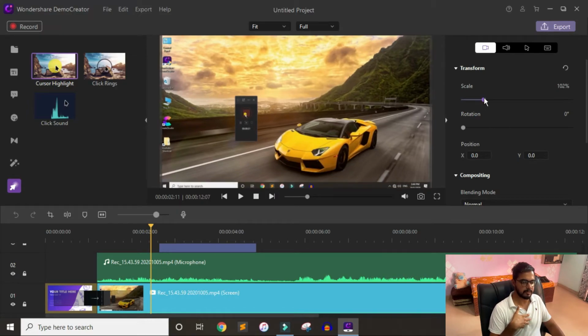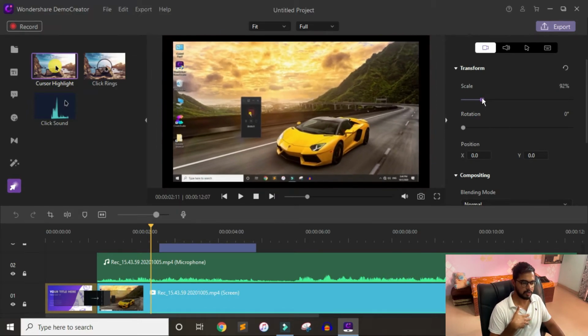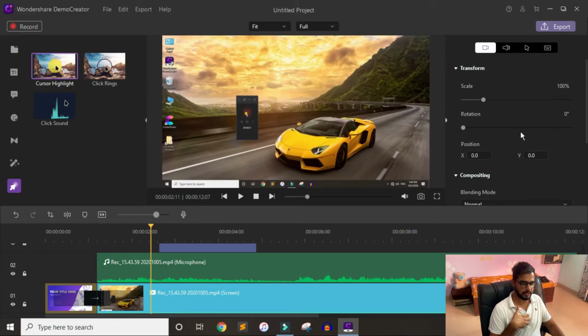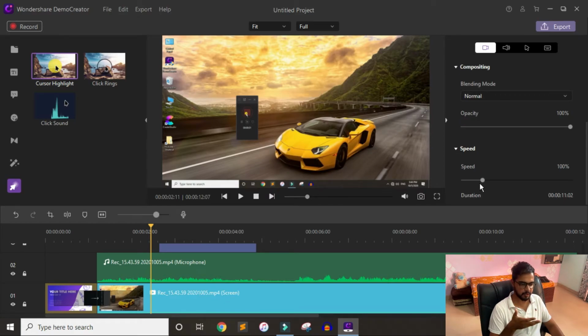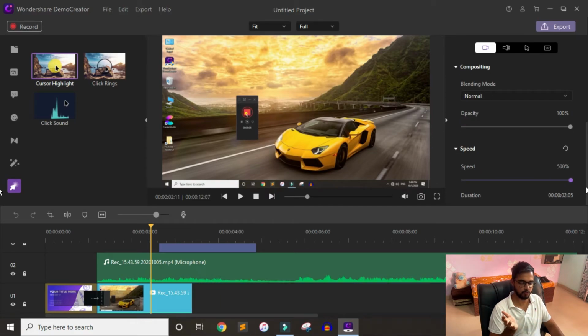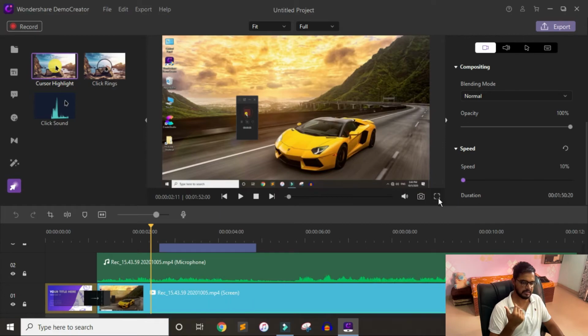If you want to scale up your video, or rotate it, here we have rotation, position, composition, and two more things, opacity and the blending mode. When you have multiple clips, you can use this to adjust two videos. Blending is basically how the two videos will blend with each other. And then we have speed control. You can make videos up to 5x faster or 10x slower.